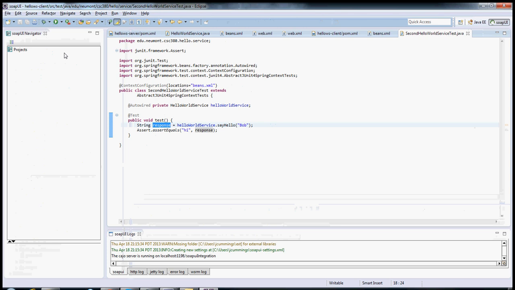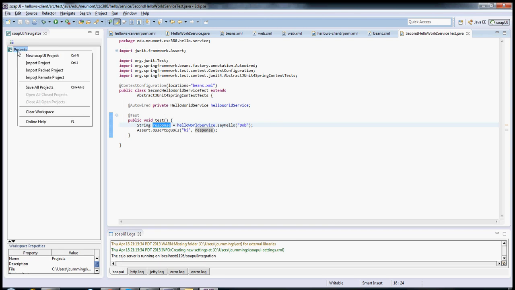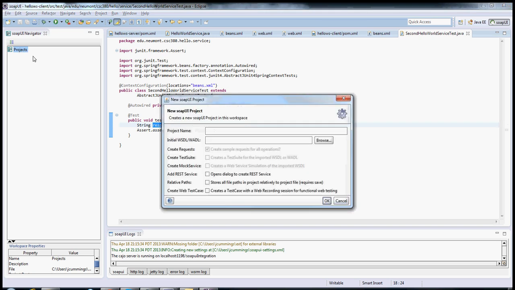Now the only downside with SOAP UI is I find it to be just a hair slow, so just be patient with it. It is very good at what it does, but here inside of Eclipse it's just a tad slow. So here we'll do a new SOAP UI project. Give it a name. Maybe we'll call it Hello World Service.